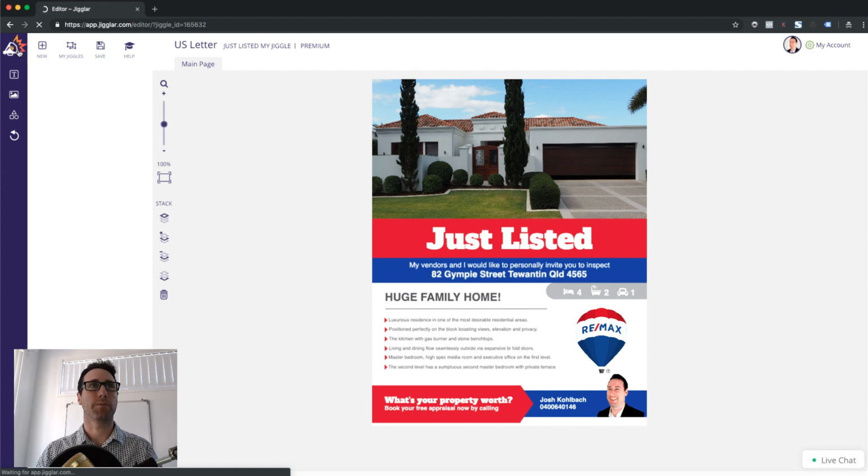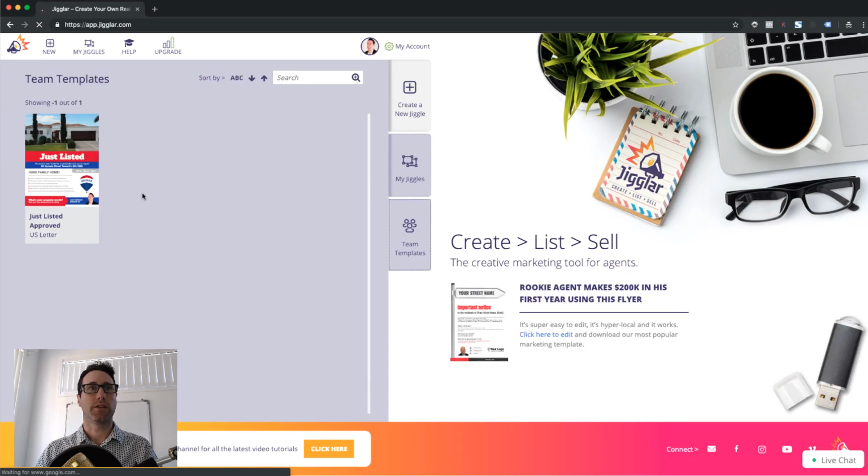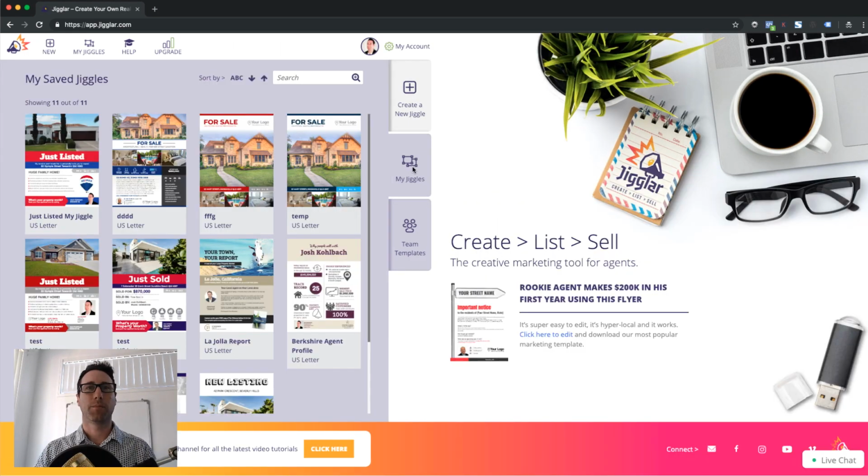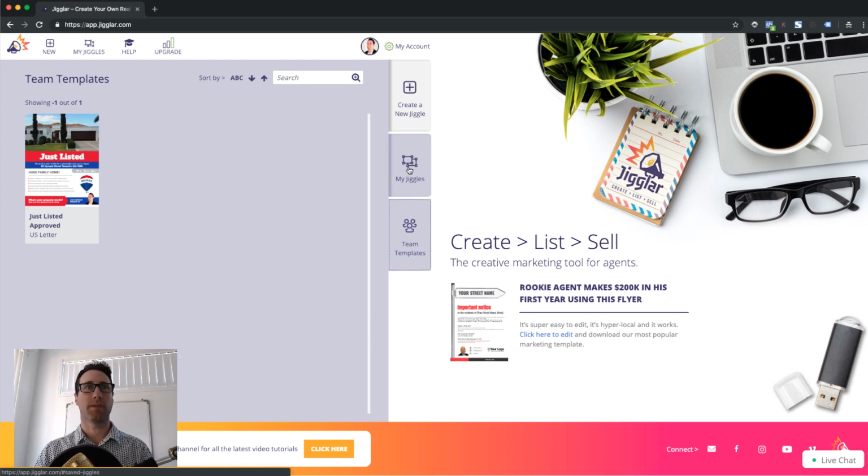So if we go back to the front end here, you can see we've still got our team template here, but we've also now got the jiggle that I saved off of the team template. So you can see how they're kind of separate. They're separate little pieces of artwork.